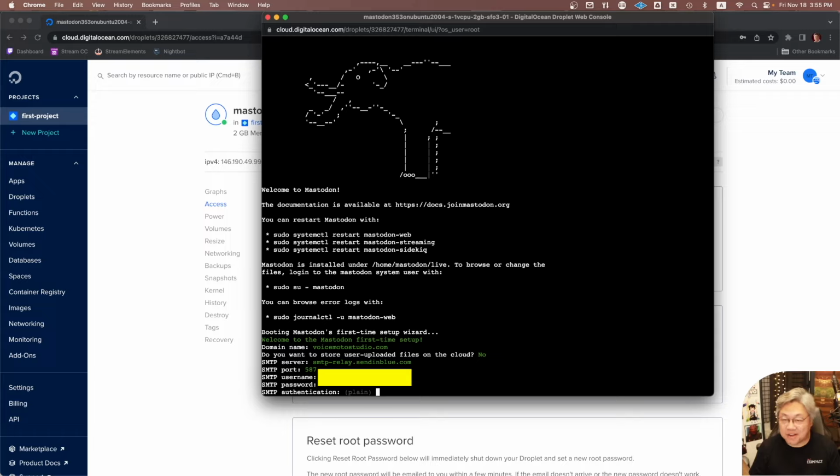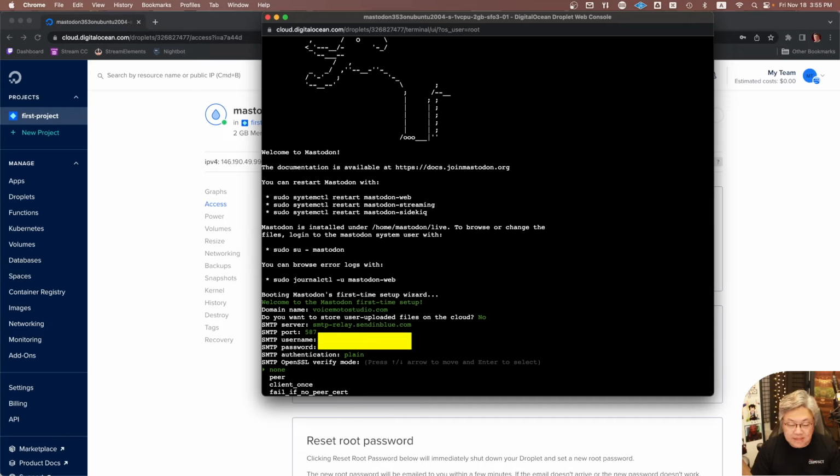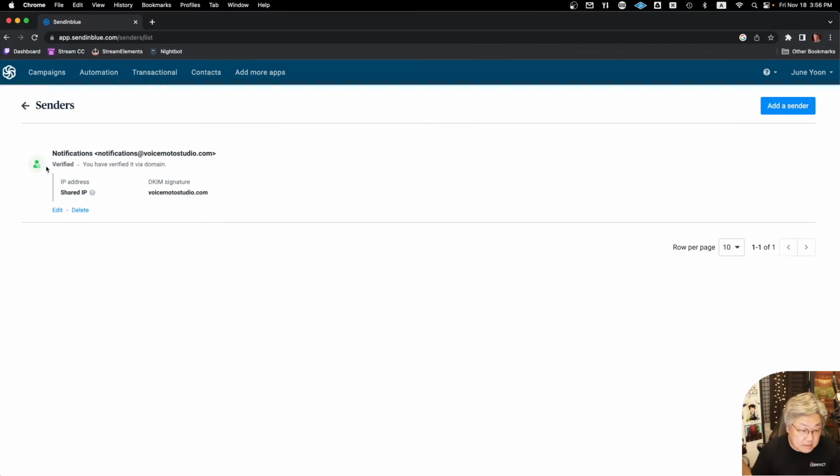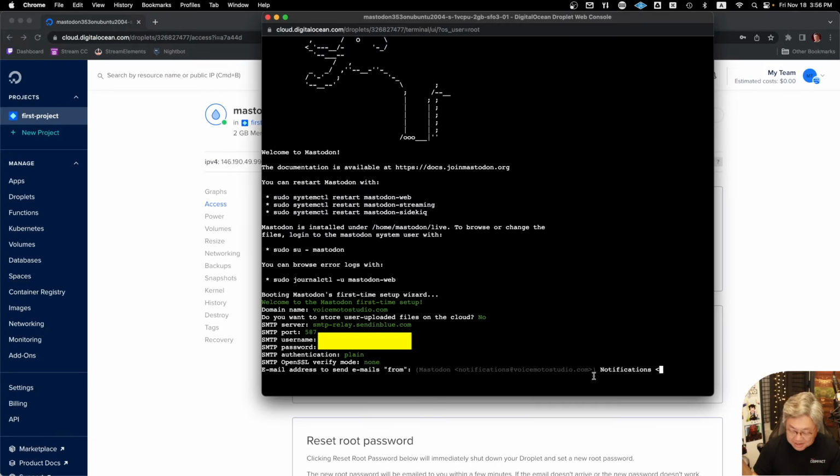It says SMTP authentication. You want to type plain. Ooh, spell it correctly. Plain. And SMTP OpenSSL verify mode is none. Say none. Email address to send emails from. Notifications. And I'm just going to copy and paste this whole thing. Why am I typing it letter by letter? Notifications at voicemotostudio.com and hit enter.